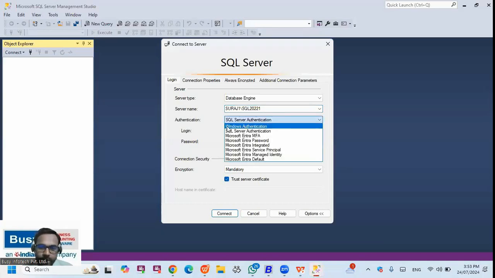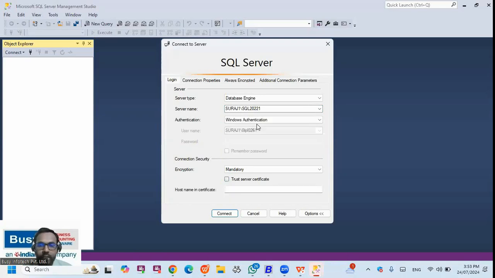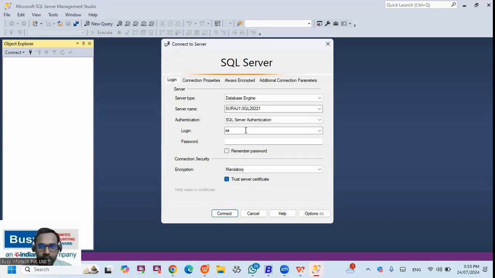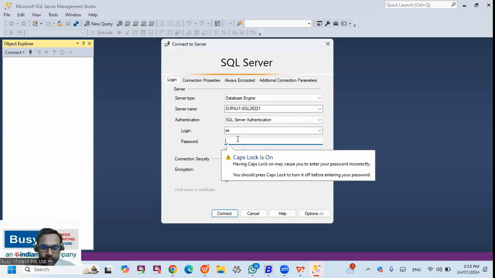Suppose when you were installing the server, you selected Windows authentication mode, then you can connect only with Windows authentication mode. You can't interact with SQL Server authentication. But on my side, I selected SQL Server authentication mode because I installed my SQL Server that way. Then you should mention the SQL user ID and password.